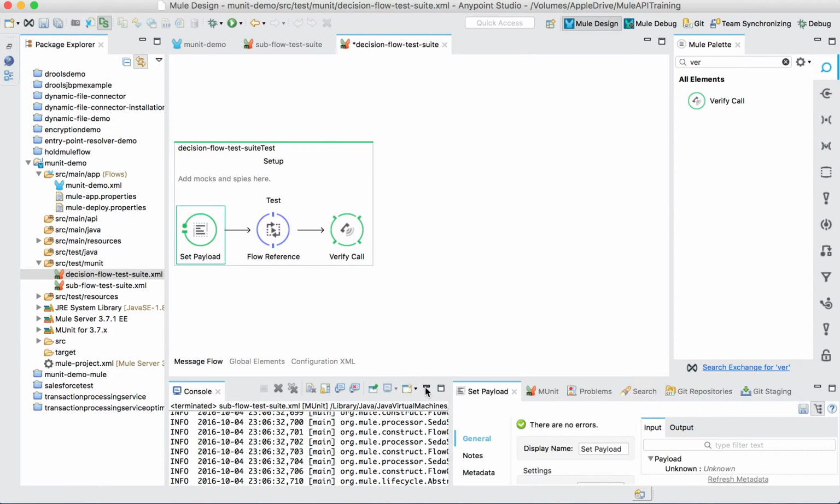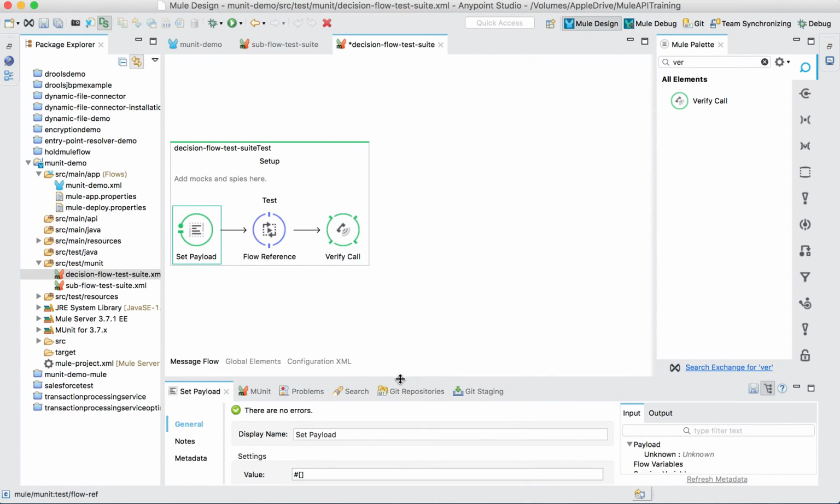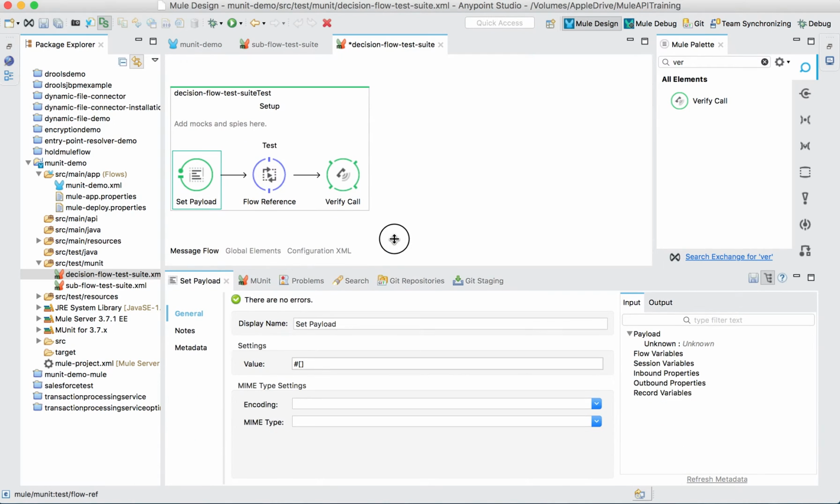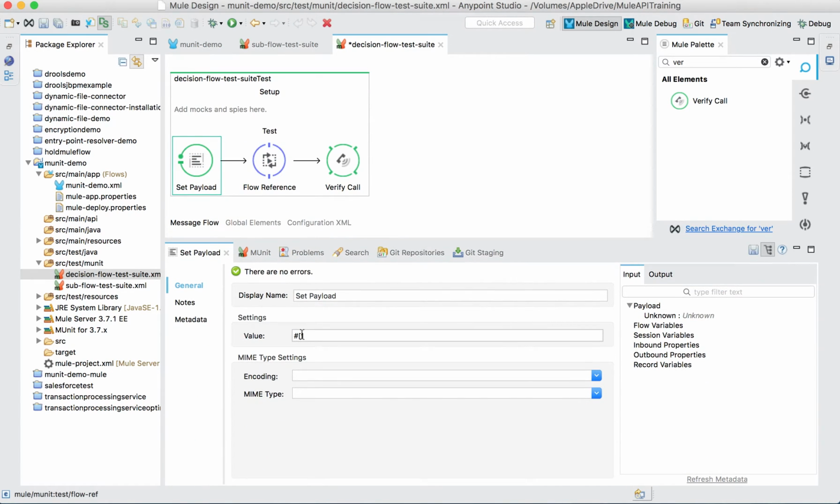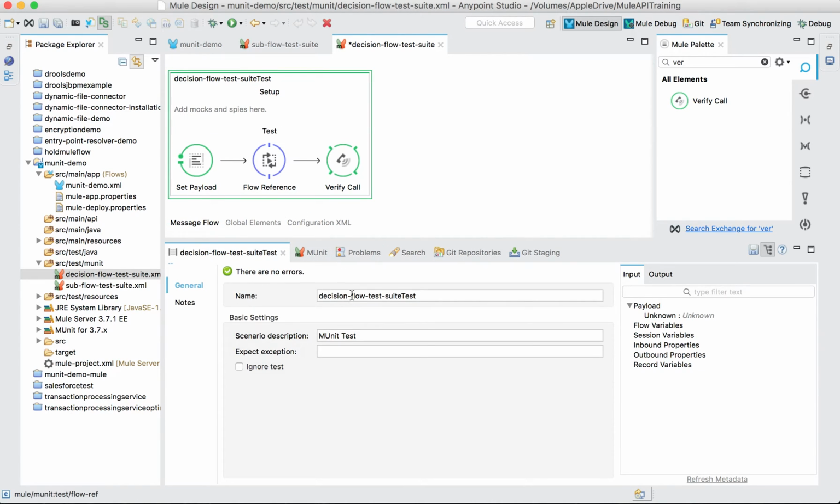Okay, let me close this. Let me make it bigger so that you can see. Okay, so what payload does it require to call any flow? As you remember, our decision key which the main flow was sending was value 1 or value 2. So we need to set that value to call the proper flow. So let's, okay, sorry, decision flow.